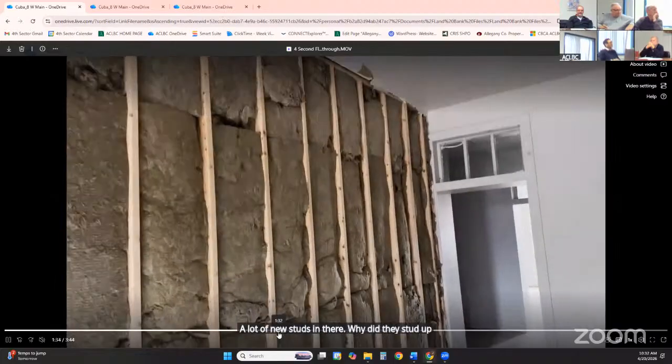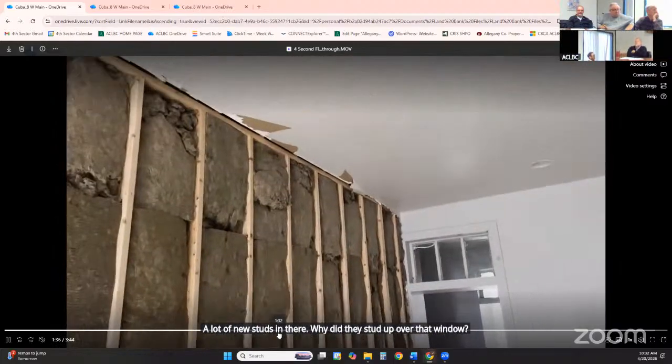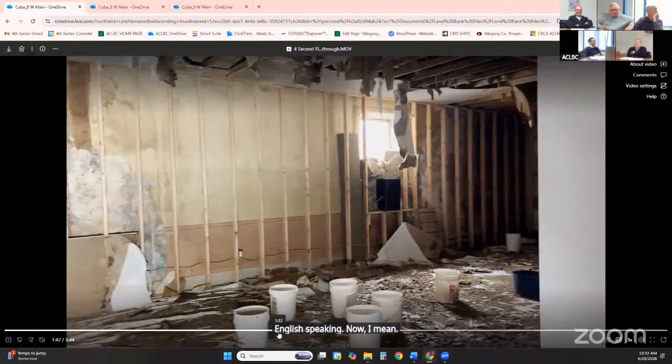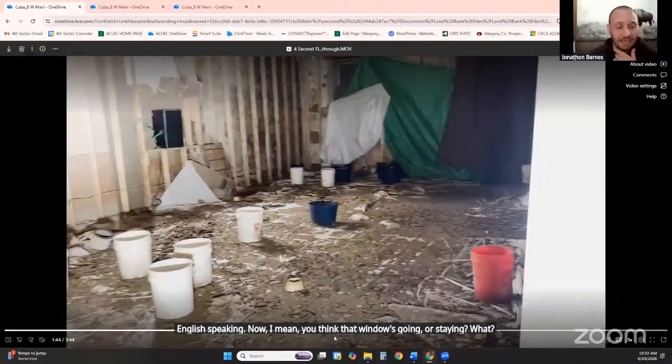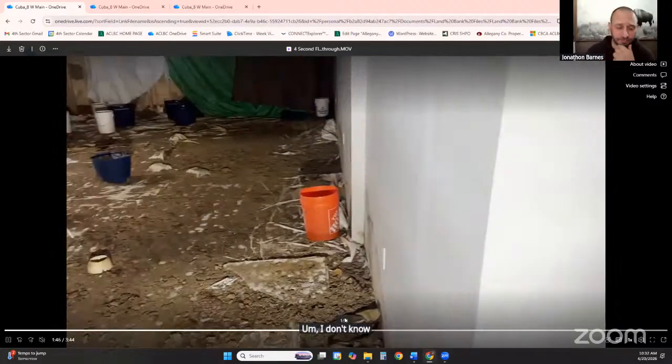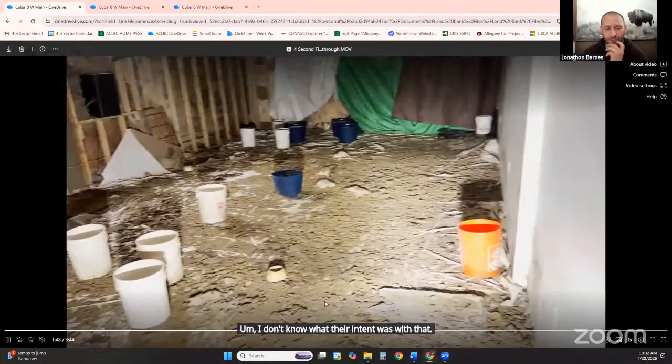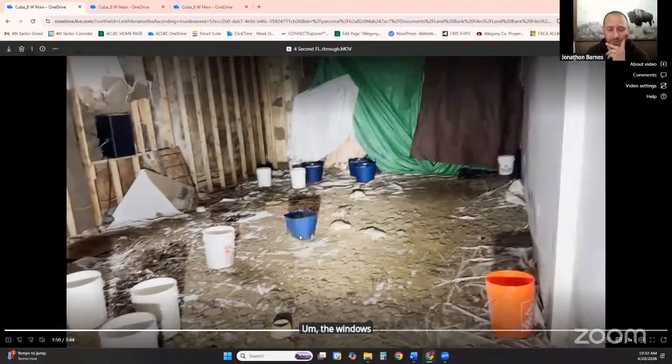A lot of new studs in there. Why did they stud up over that window? I didn't build it. Do you think that window's going or staying? I don't know what their intent was with that. The window's not in great shape, so I think they kind of planned on sealing it up, but there's no reason to. You can leave it open.